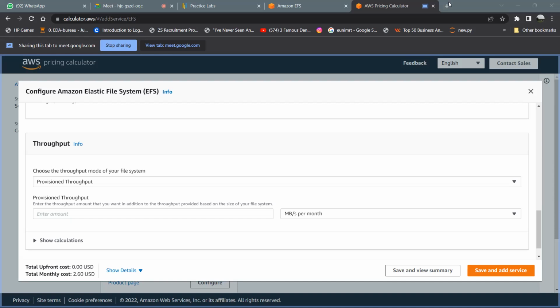So in case of elastic, we determine the usage by the amount of data which is being read from the storage and written in the storage. Now this is normally what is done in most of the cloud services, only elastic throughput is there. But in case of AWS, we are having provisioned throughput.